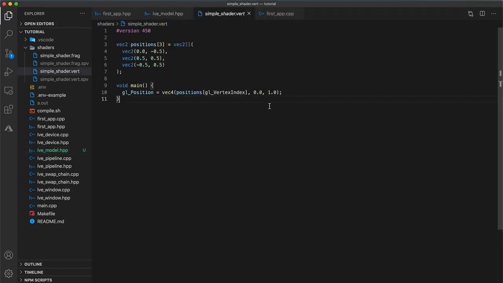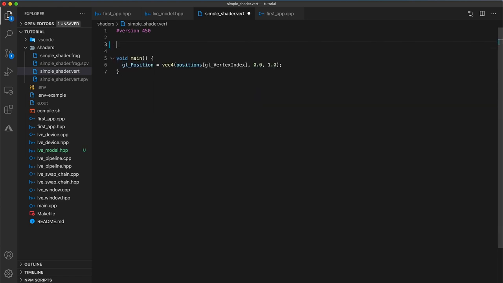Now jumping over to the vertex shader, first, completely remove the hard-coded positions variable. We're going to replace this with layout bracket location equals 0, closing bracket, in vec2 position. So here we've specified our first vertex attribute.